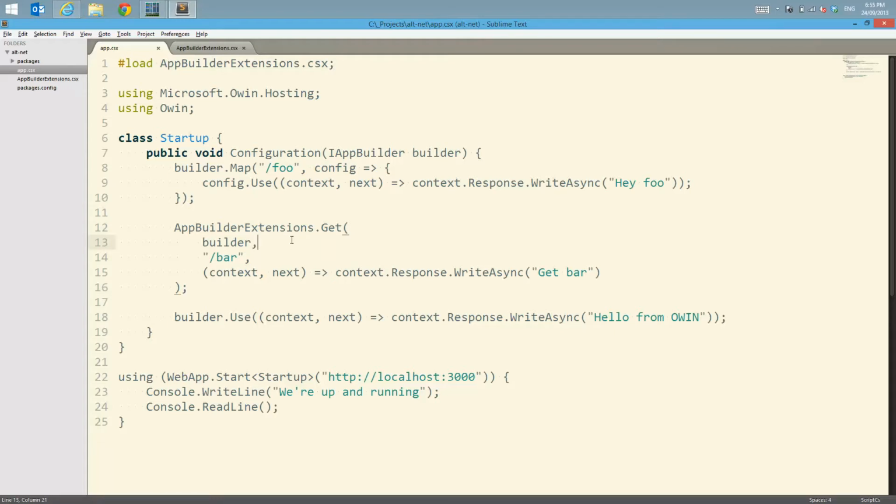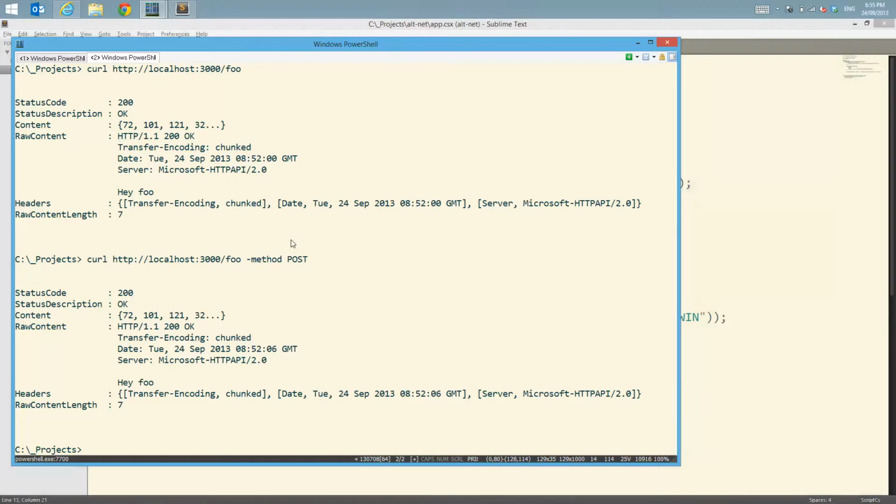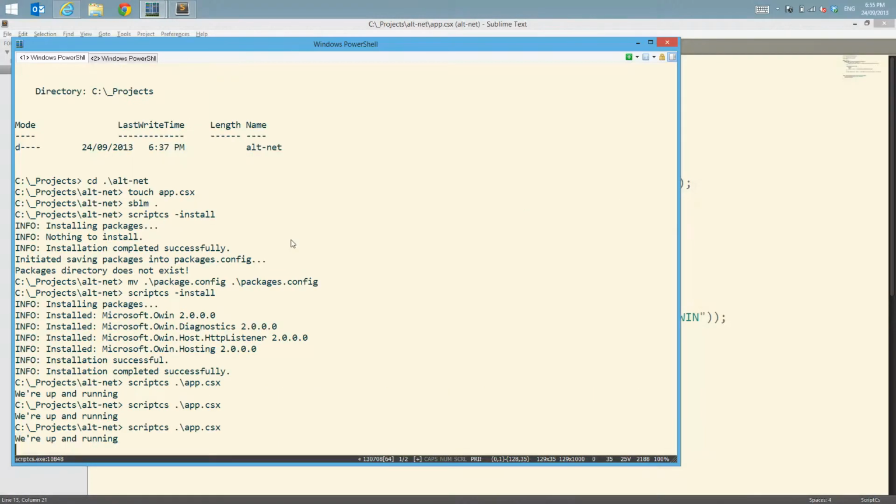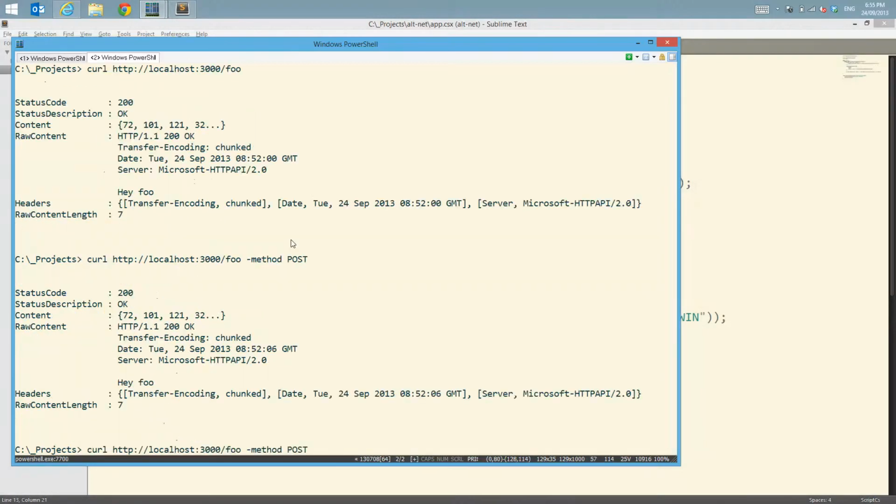Anyway, to use our extensions, I invoke the static class, call the get method, pass the builder in, pass the route that I want to listen to, and then provide it with the function that I want to execute. So come back here, just restart my server, and I'm going to be hitting bar.